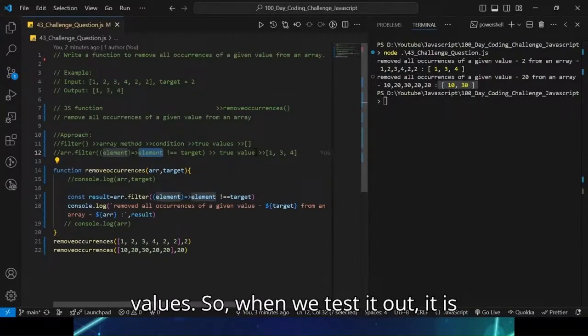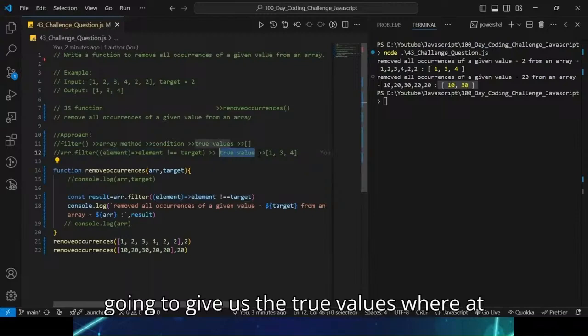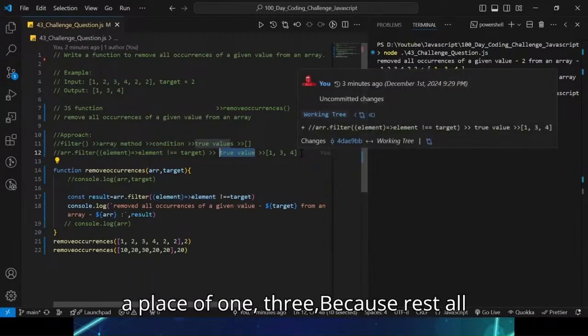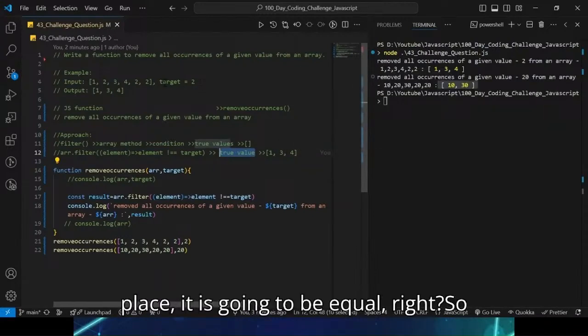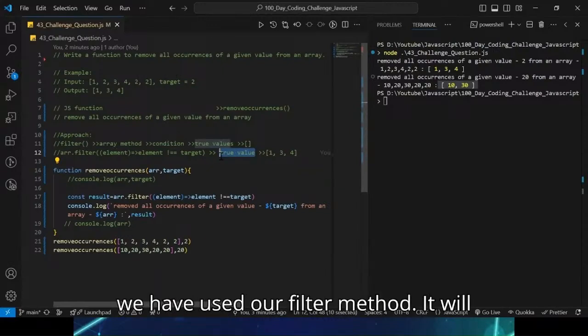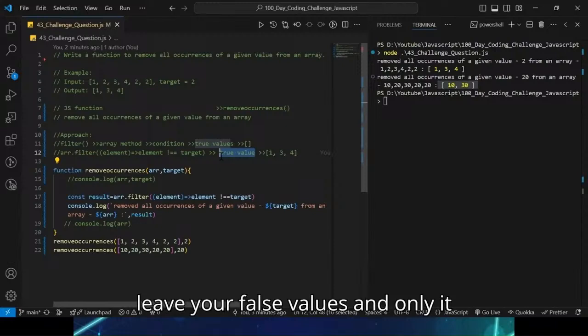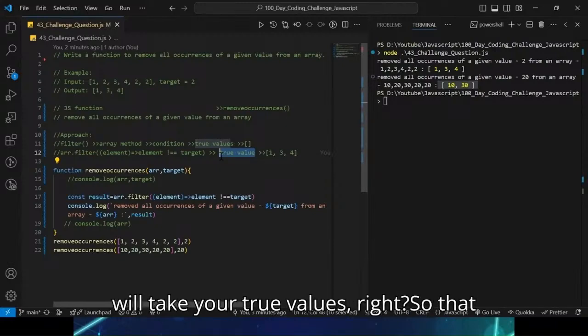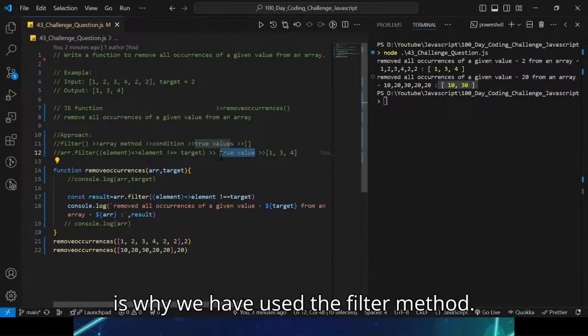So when we test it out, it is going to give us the true values, which are at the places of 1, 3 and 4, because at all the rest of the places it is going to be equal. So those values I don't want. That is where we have used our filter method. It will leave your false values and only take your true values. That is why we have used the filter method.